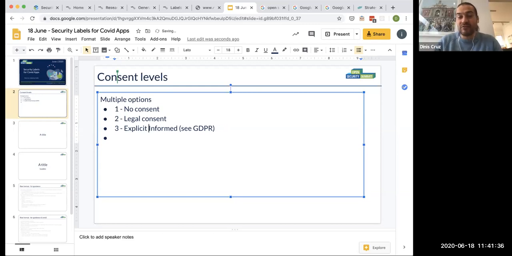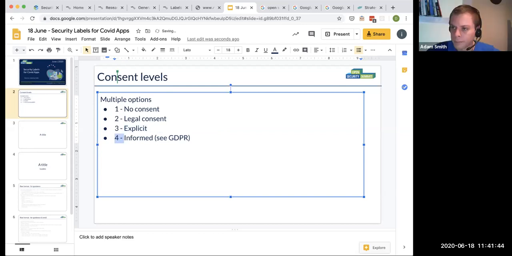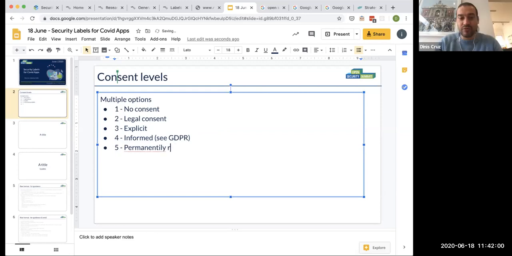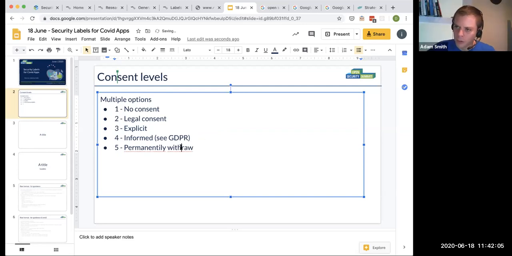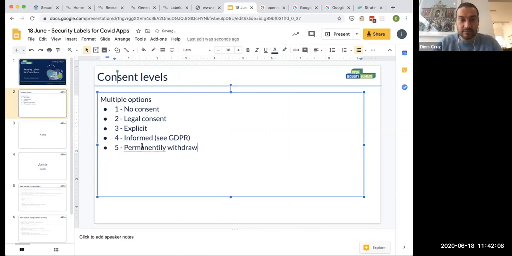And in fact, I think they're different, right? Or maybe they are. There's a couple of things. Sorry, go on. I just have 2 more. The next one is the ability to permanently withdraw consent. Withdraw, yeah. And the next one is the ability to temporarily withdraw consent. Yeah. Cool.